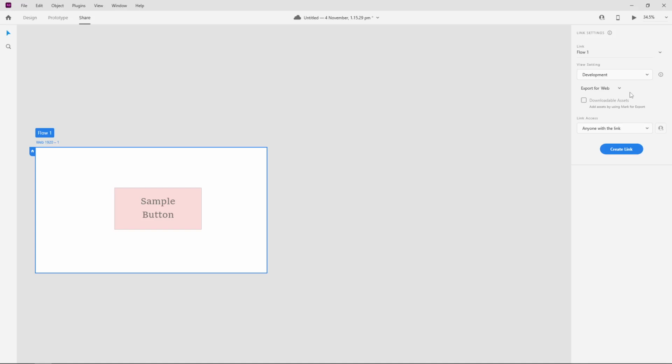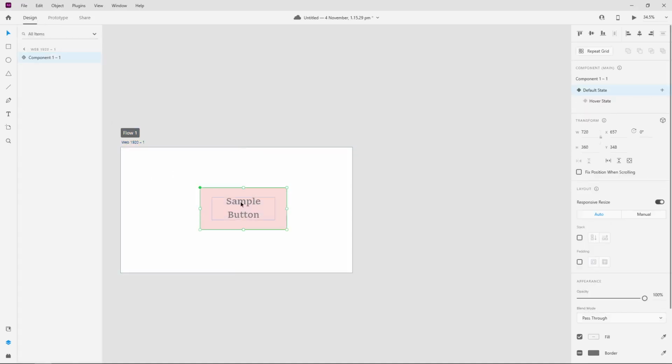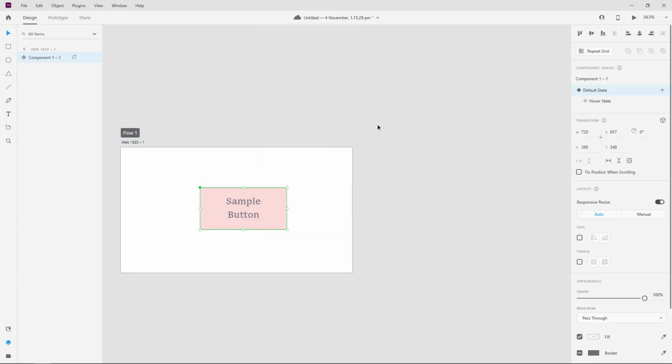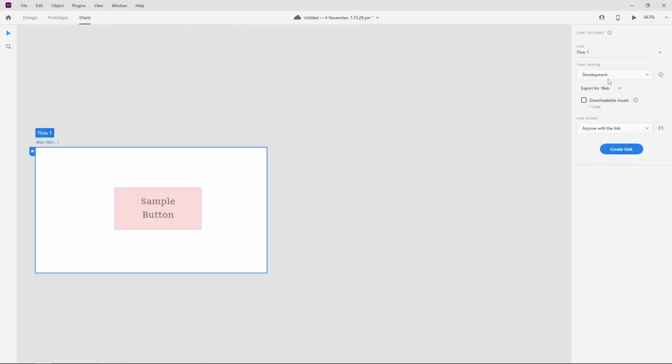Under the Export for section, choose the correct platform, be it web, iOS, or Android. This selection ensures developers see the design specifics in their relevant context, which is vital for a seamless development process. Don't forget to check the Downloadable Assets option if you're keen on allowing developers to download the assets you previously marked.